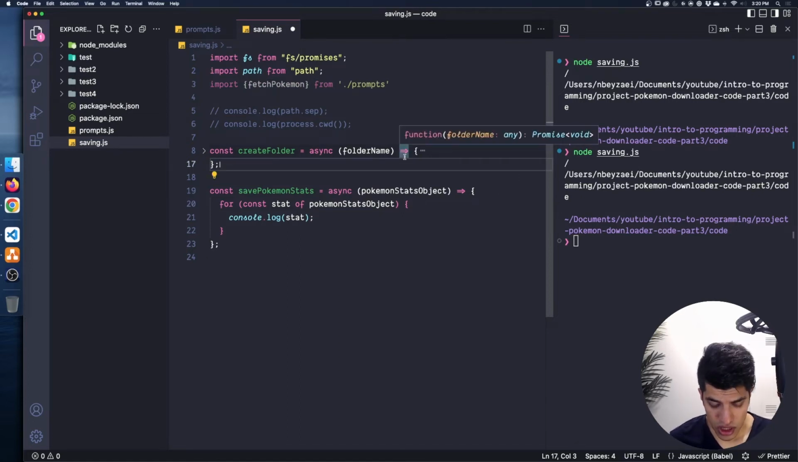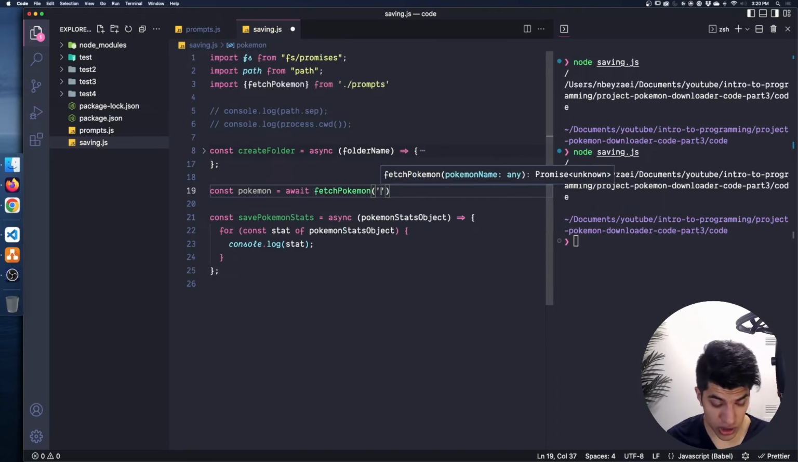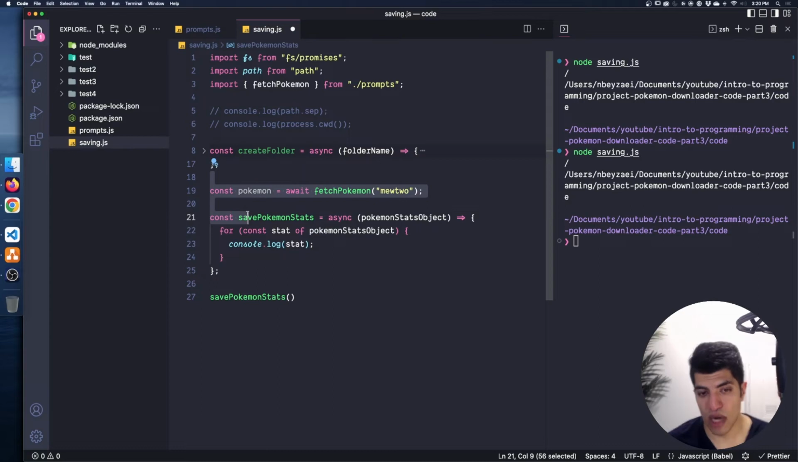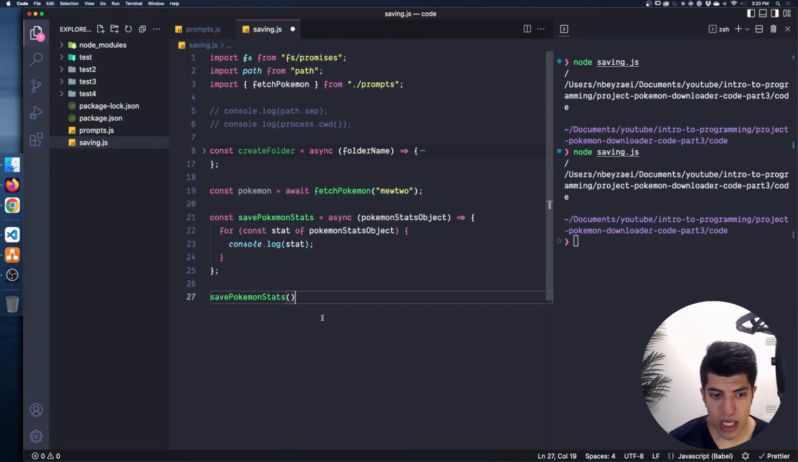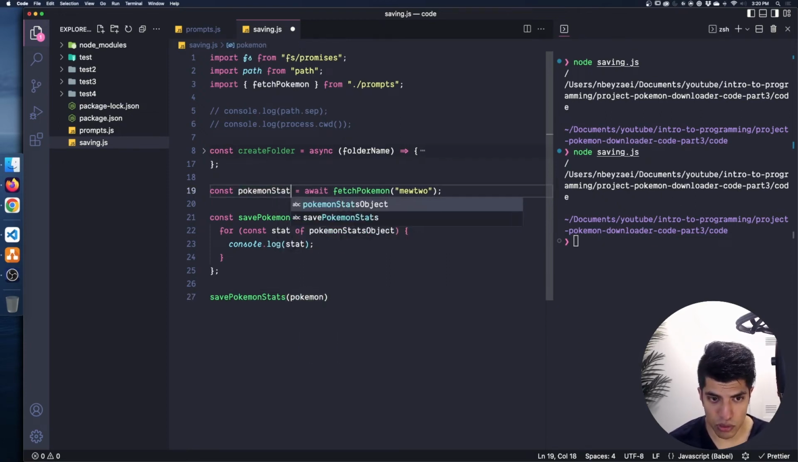So let's say for now, const Pokemon is equal to await fetch Pokemon, and I want to fetch, let's just say Mewtwo. And I then want to be able to call save Pokemon stats. Again, I can do this only in an ES module with top level await. So it's definitely handy in cases like this to test out our code. Otherwise, we need to make a wrapper function to do await, or we could just use .then on this. So save Pokemon stats, and I'm going to give it the Pokemon object.